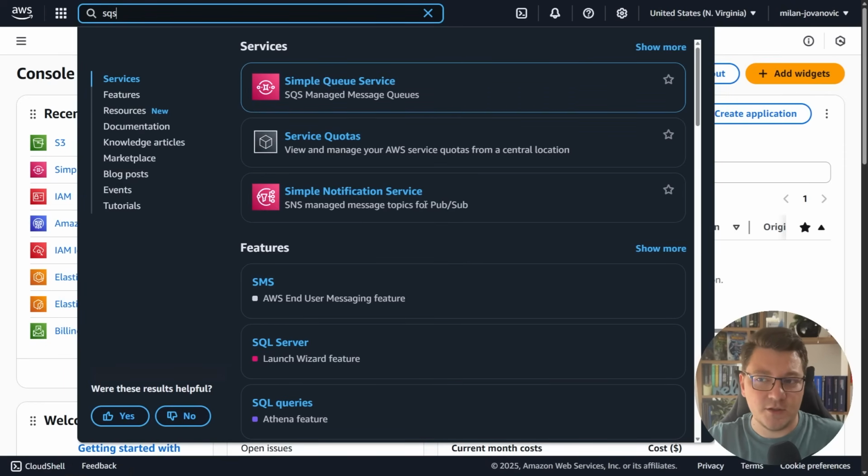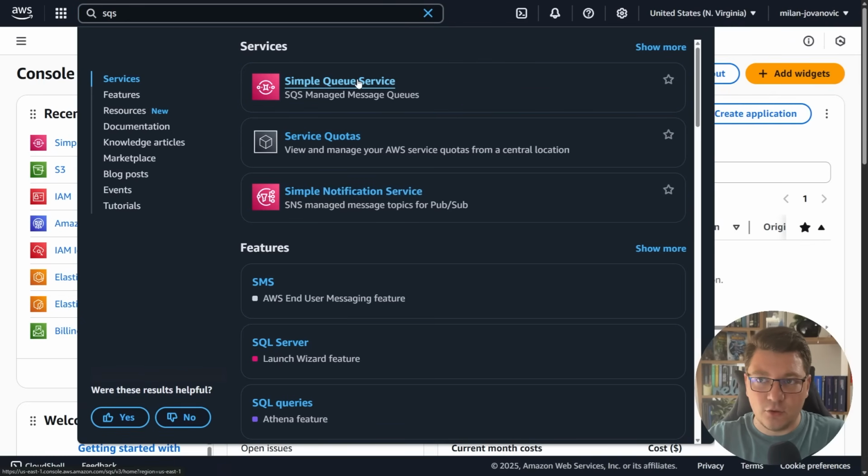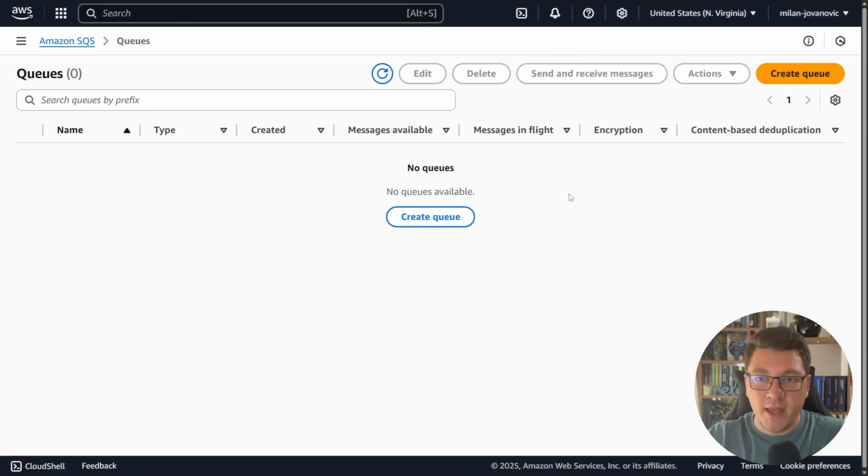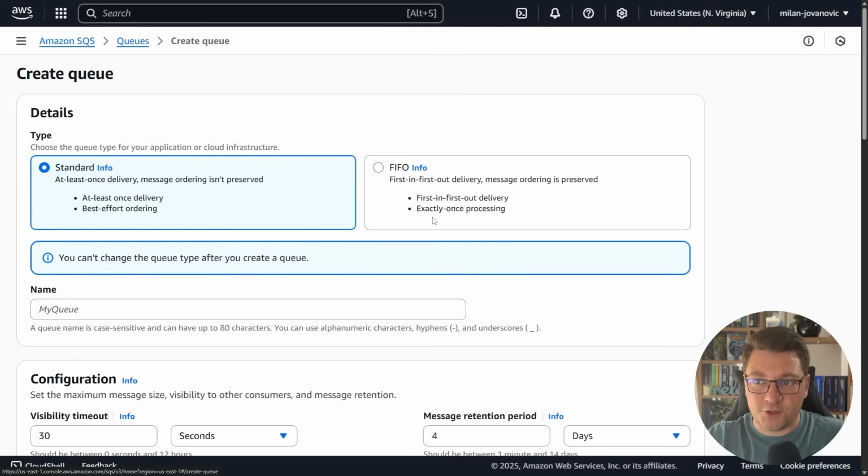Now, another service that I'm going to briefly mention is SNS, which is the Simple Notification service, and it's very often used together with SQS because it offers publish-subscribe support using topics. Now, back to SQS. Let's go to the SQS service and we're going to create our first queue. So I'm going to click on Create Queue, and right out of the box, we get to choose which type of queue we want to use. We have 2 options, a standard queue or a FIFO queue.